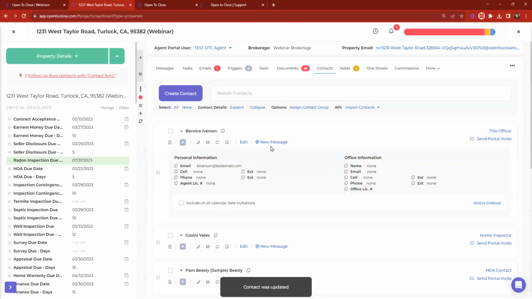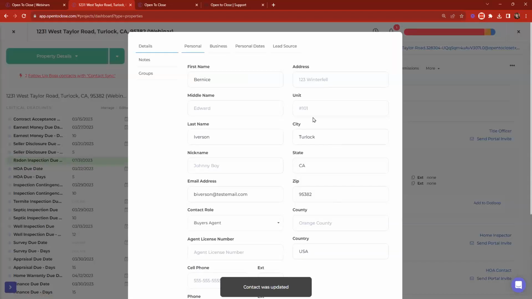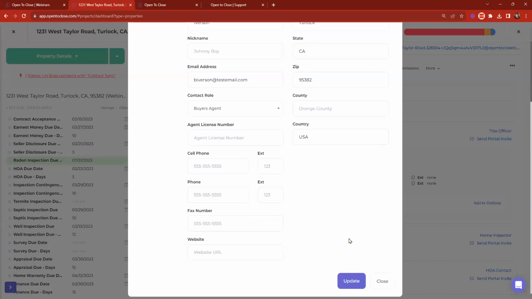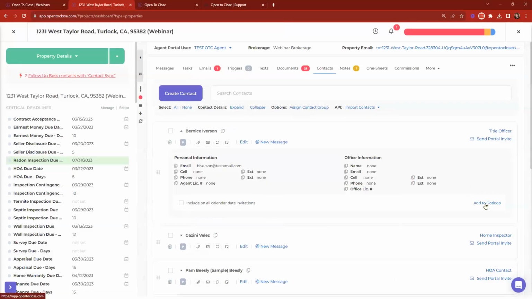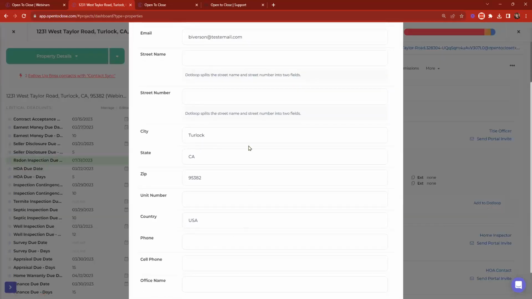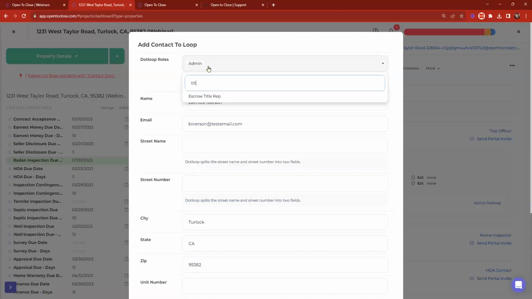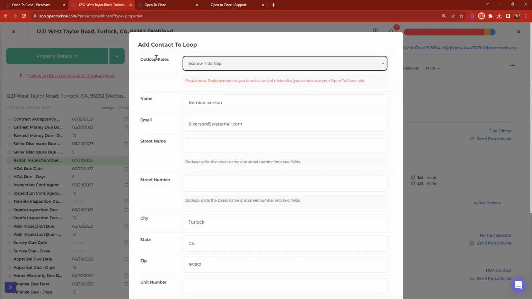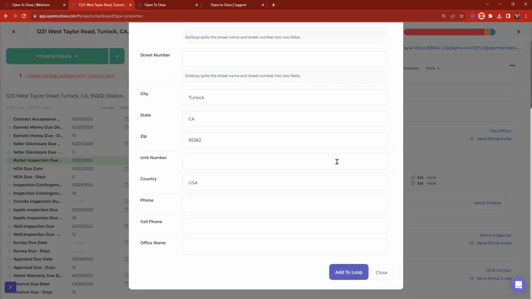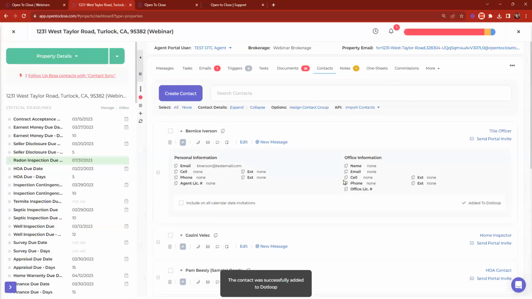When we update those personal details and pop in that address, just as simple as the city, the state, the zip, and the country that they're in, when we go to add it to Dotloop, it pulls in those values as long as we select our title rep correctly. So here we're selecting that role in Dotloop. Now we can just say add to loop and it goes immediately.